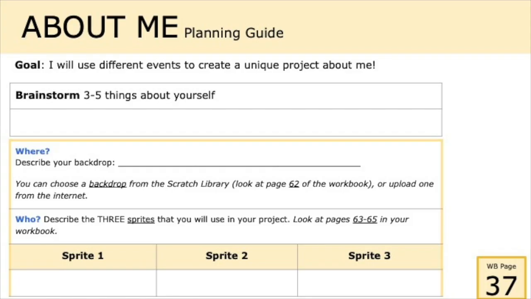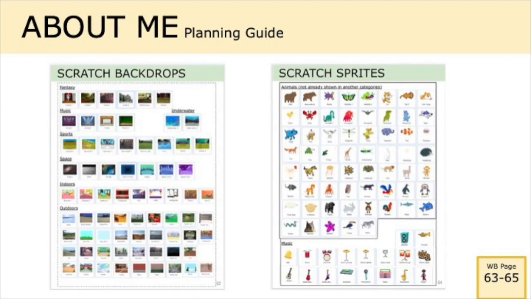3 sprites that they're going to use. And again, we've got all of the sprites listed in the back of the workbook. This is from the workbook. So students can just flip to the very back of their workbook and look at what different backgrounds they might want to use. Similarly, these are the Scratch sprites. We took pictures of them all, so it will help them plan. And they could just write the name of the sprite into the planning guide.